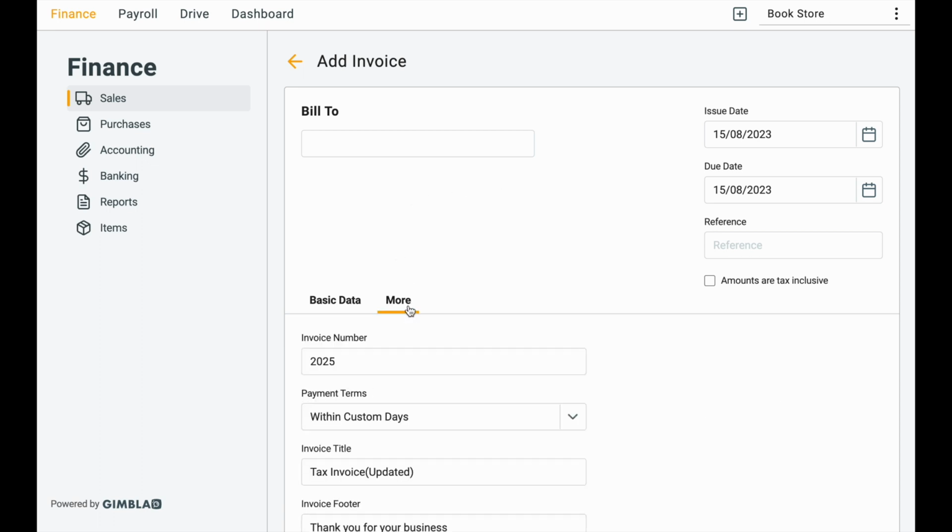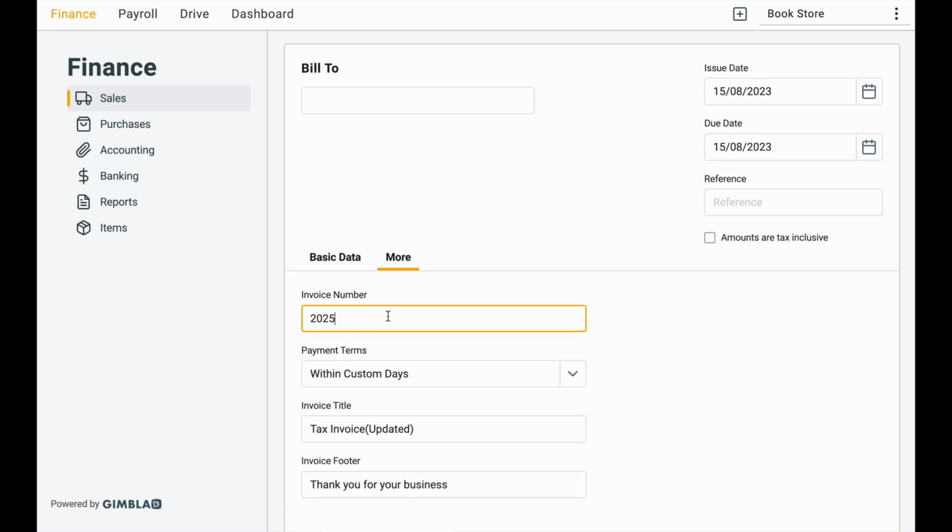Okay, so the next one that we create, let's say I add another one. And then if you click on the More tab here, you can see it increments by one, as it remembers your last invoice and adds one to it. So that's how you change an invoice number.